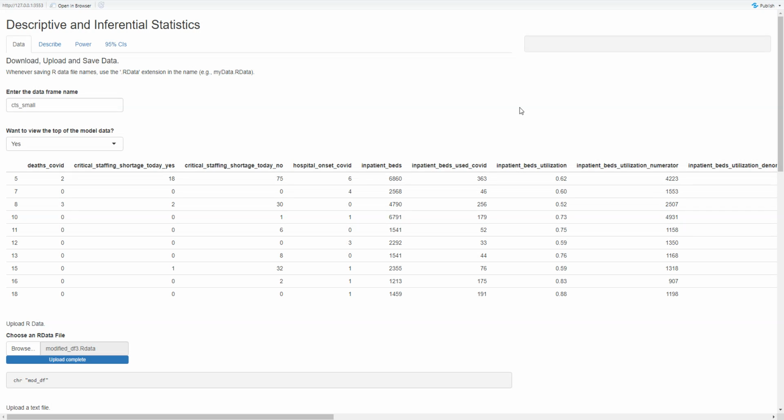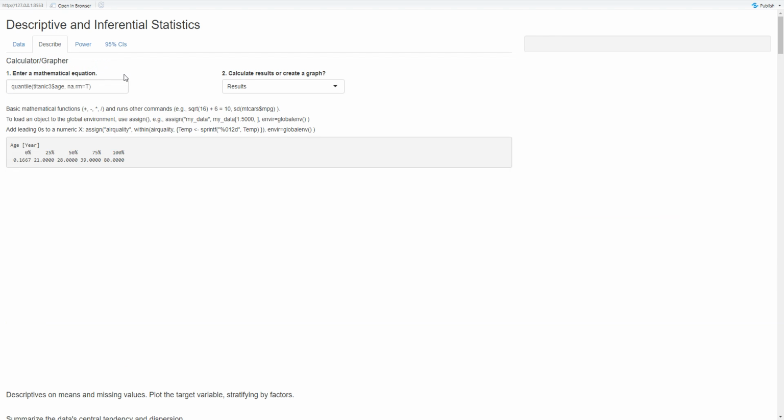This is my Shiny app to help do descriptive and inferential statistics. This can help you to tell a story through statistical tests and data visualizations from these four tabs above. We have a data tab that allows you to get in the data or save the data that you want to use. We have a describe tab that does some descriptive statistics, allows you to plot various graphs to show more about trends and differences.